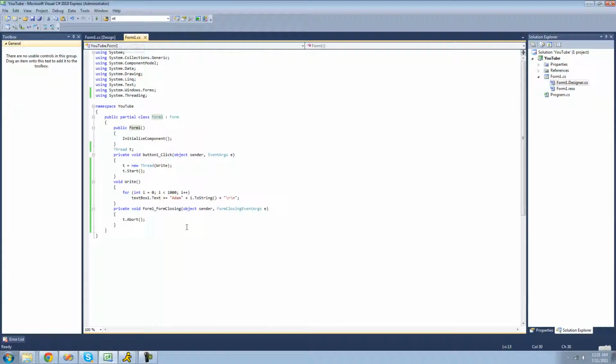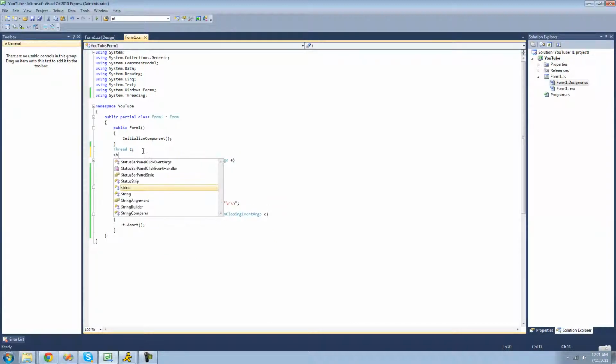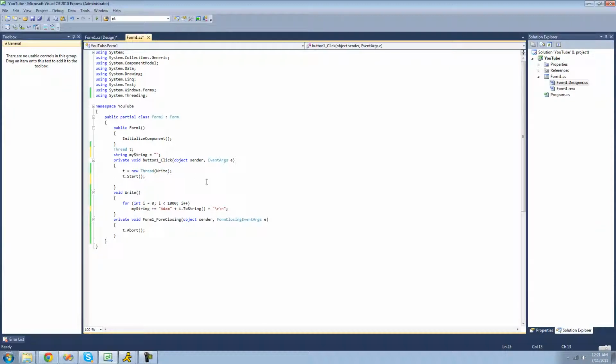So, what we're going to have to do is create a new string up here. We'll just call it myString, and set it equal to an empty string. So now we're just going to do myString plus equals atom. And then we'll just have it do that after the thread finishes. So we'll do myString, we'll do textBox1.Text equals myString. And it should do it after the thread finishes.